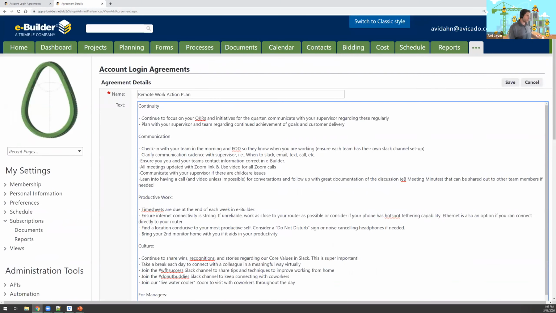So going over continuity, we talked about focusing on your key objectives for the quarter, communicating with your supervisor regularly, and planning with your supervisor on team achievements and goals. Check in with your team in the morning. Ensure that you're using chats, whether it's Microsoft Teams or Slack. Ensure you and your team's contact information is in eBuilder.